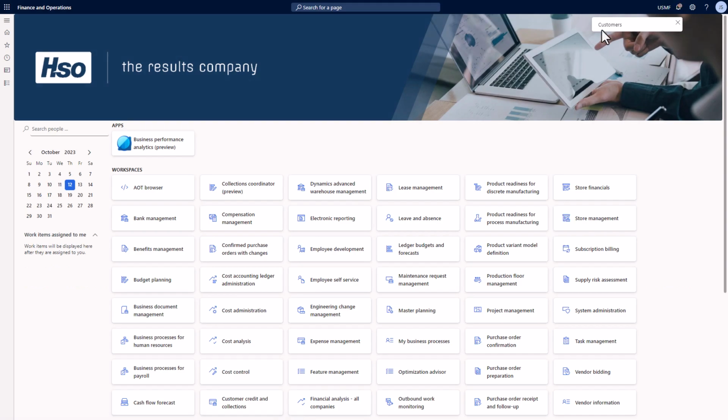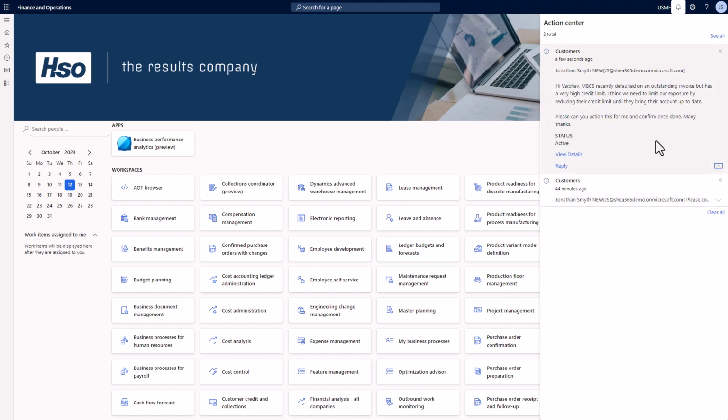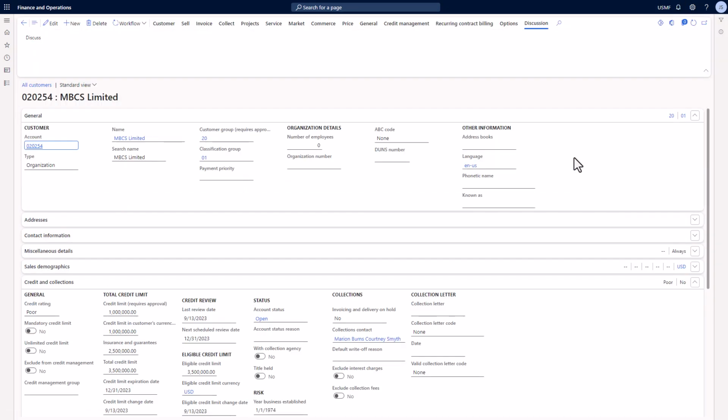We can see that I've received a notification here, so I can open up the Action Center. I can see the message sent from Simon through to Vibal, the credit control manager, expressing concern about that specific account. Now Vibal can jump directly to that specific account by clicking View Details, and we can see that we've gone directly to that account.